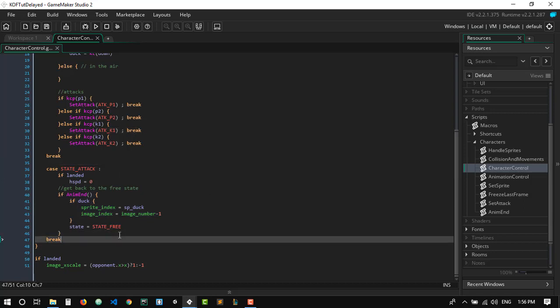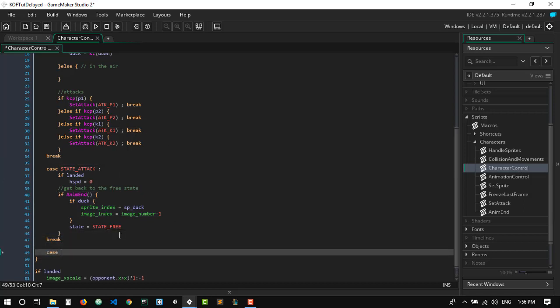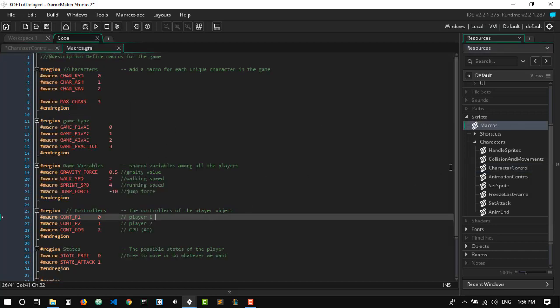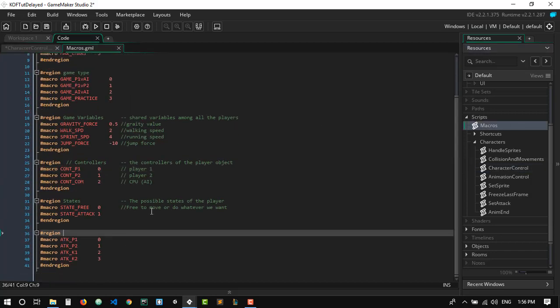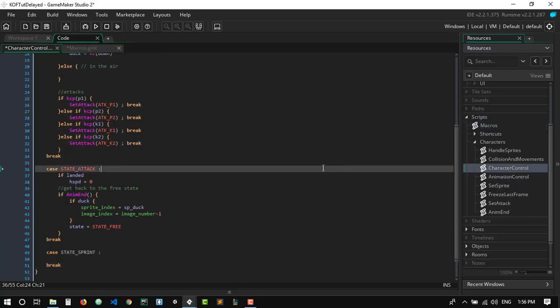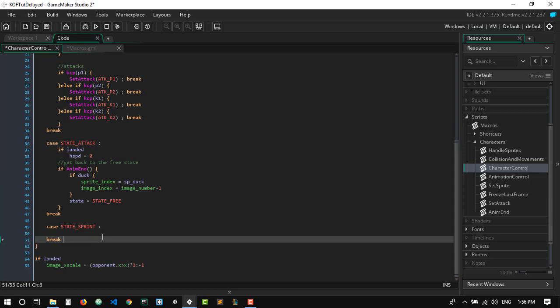So in this case, I want to add a state for sprinting. So I'm gonna name my state here state sprint. Now obviously we need to add this macro to our list here. So I'm gonna have another macro called macro state sprint. Okay, gonna give it the value of 2. Now I'm gonna get back to our character control.